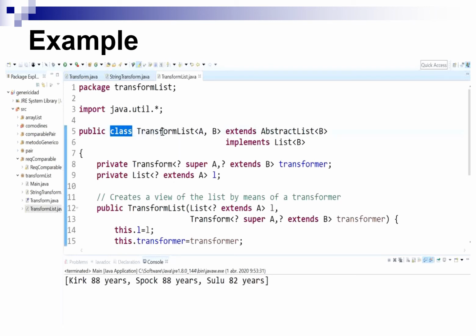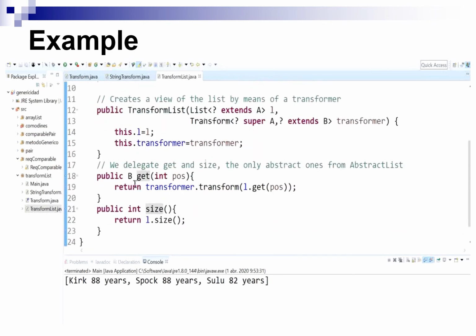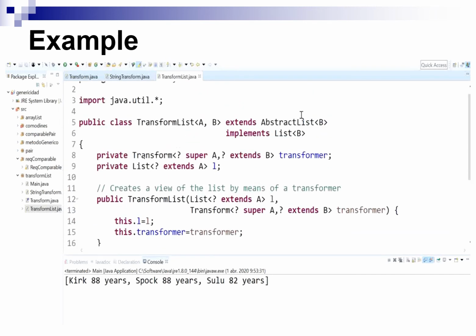Let's study more carefully what we are doing here. I declare my class with types A and B, any type, no requirement. It will extend AbstractList. What is an AbstractList? Well, remember in the collections, AbstractList is a reference implementation for the interface List. It's an abstract class provided in the library that only requires you to implement two abstract methods, which are get and size. So it's a quick way to implement your own type of list. And then we implement List of B.